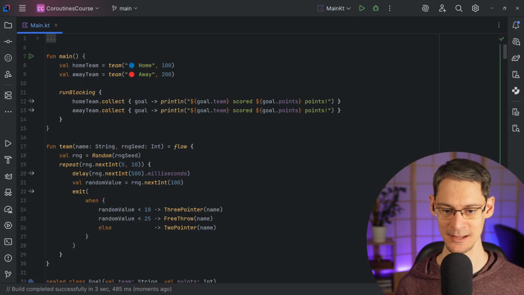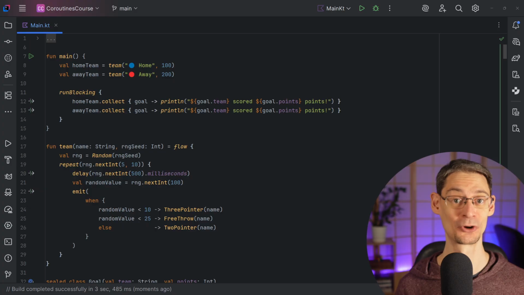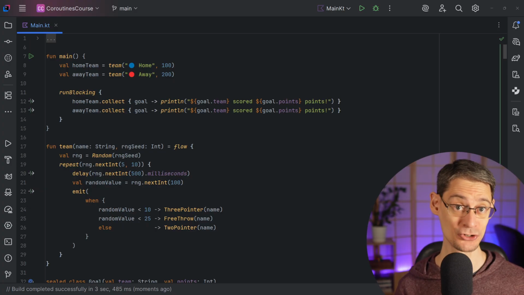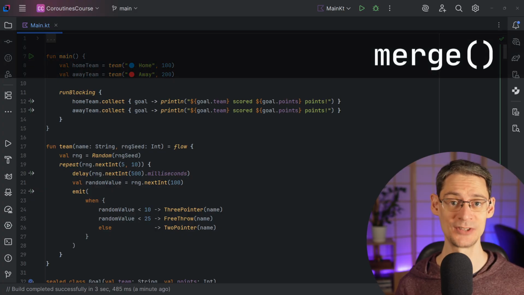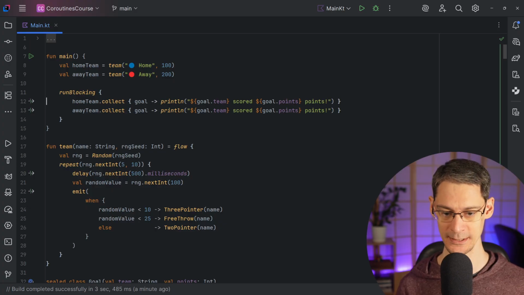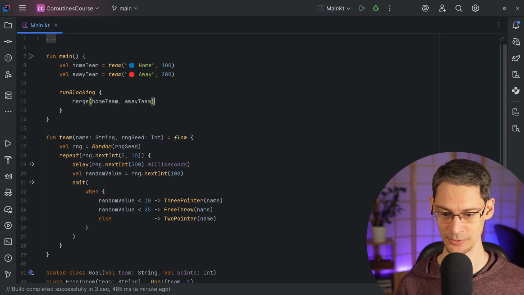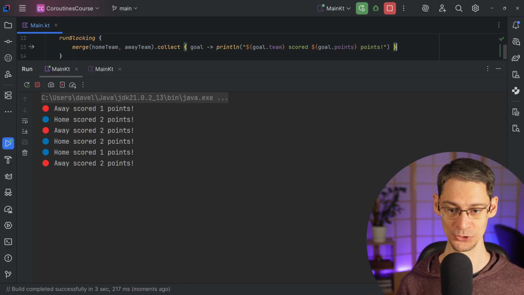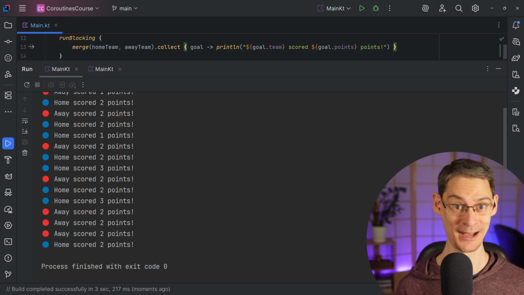So instead, we can put these two flows together so that they're collected into a single flow. To demonstrate this, we can use a top-level function that's named merge. This function takes a vararg parameter of flows that you want to put together. In our case, we can simply call merge, passing it the flow for the home team and the flow for the away team. And then we just collect it like usual. Now when we run this, we can see not just who scored what, but the order in which each goal was scored. So we can see the game unfold as it happens.